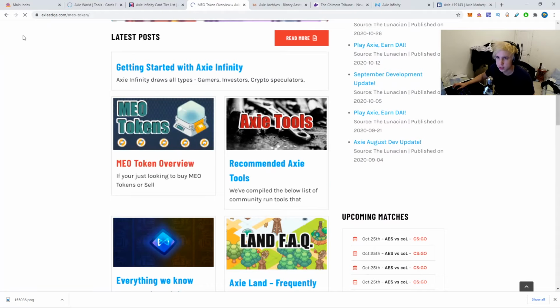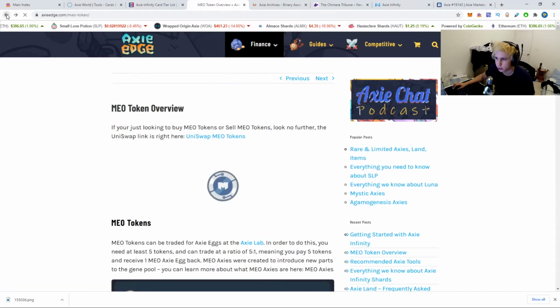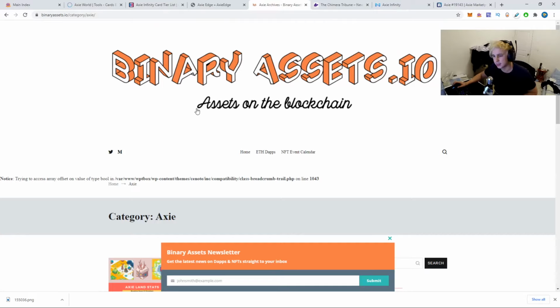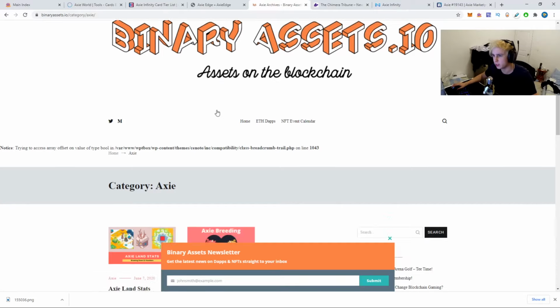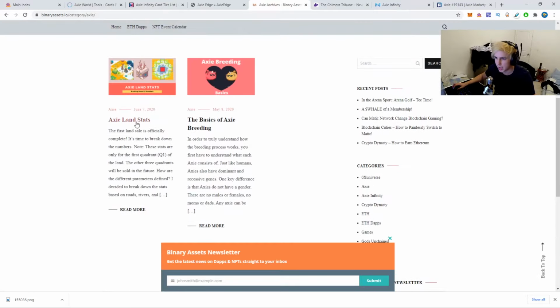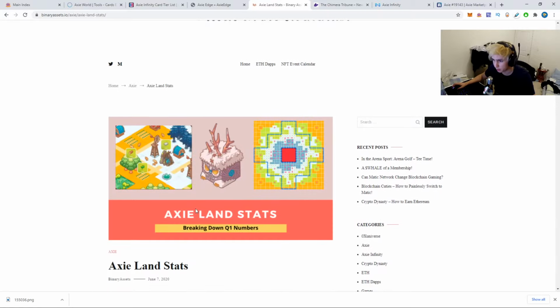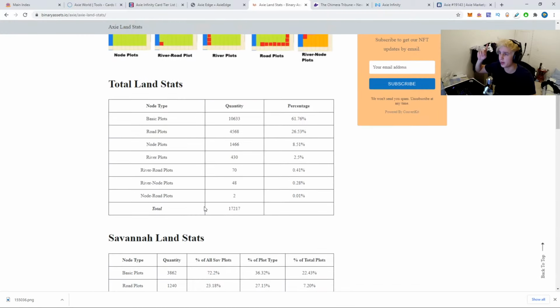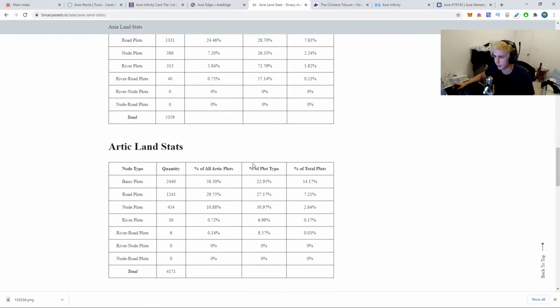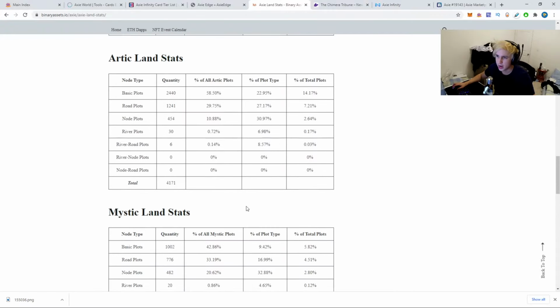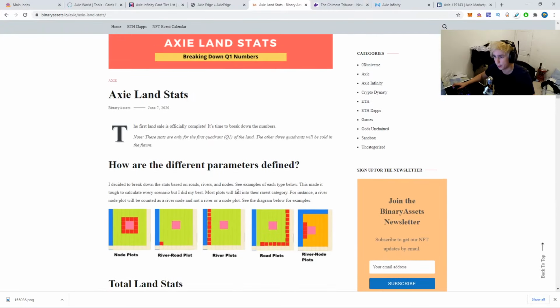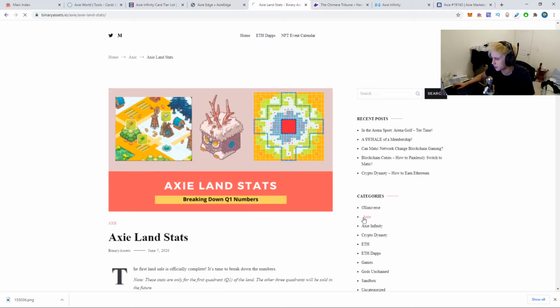Meal tokens. What are meal tokens? There's many other articles, and then we got binary assets as well. It's kind of the same thing as Axie Edge with a different style. And Axie land stats, I actually used it in my land video. Should pop up right here in the top right. But if you want to like look into every single number and what the rarity of lands mean, he has a really good article right here. Amazing article, and many other things on Axie Infinity, honestly.